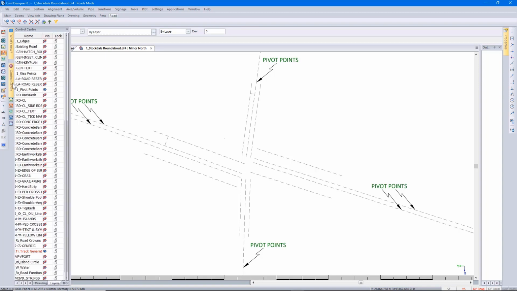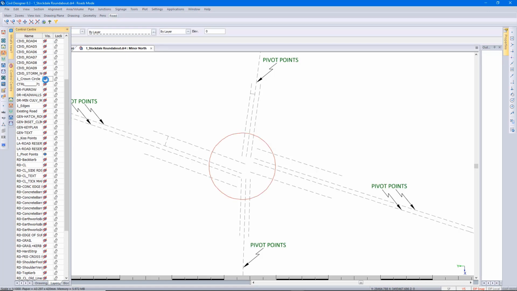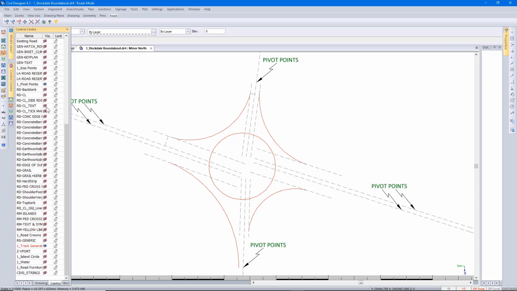I'm going to go and turn on the crown circle. These circle crown lines are not necessarily the highest points on the cross-section, but are rather imaginary lines which usually indicate change in degree of crossfall across the road. This crown line must be approximately 2/3 the distance between the central island and the road edges. So I'm going to turn on those CAD layers. Eventually that would be my island and that would be my road edge.